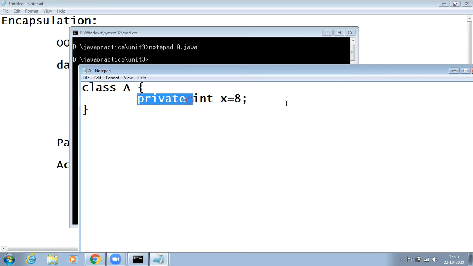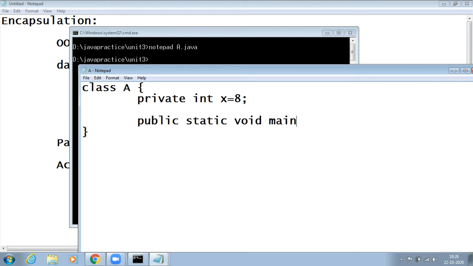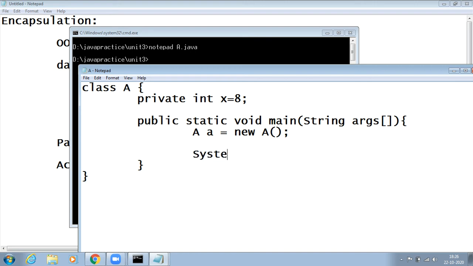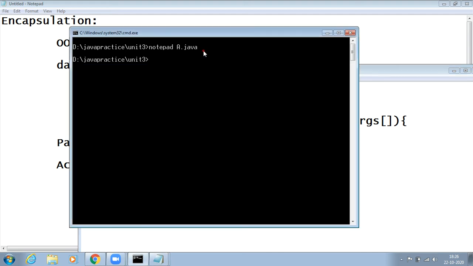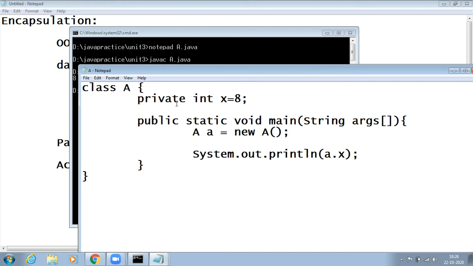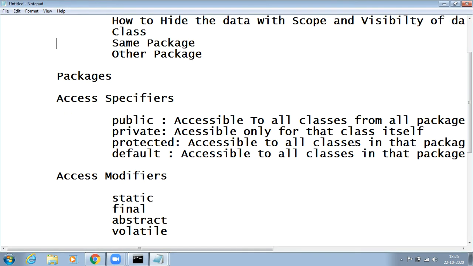When I give x as private, observe how I can access x. Now I say public static void main(String args) and try to access the private variable. So how to access it: A object equals new A, and System.out.println(a.x). Just compile this, javac A.java and java A. I got 8 as access, because the private access specifier gives accessibility only within that class itself.